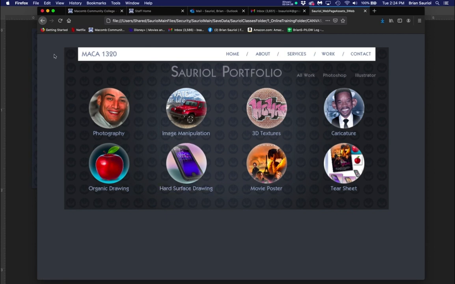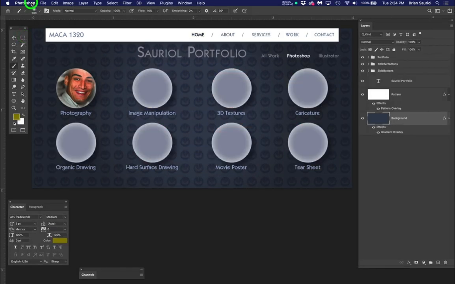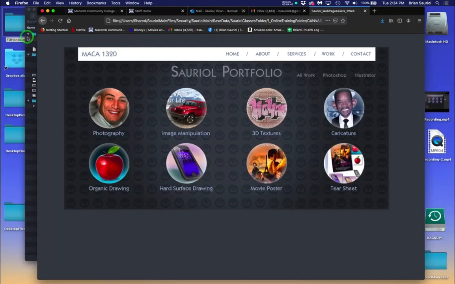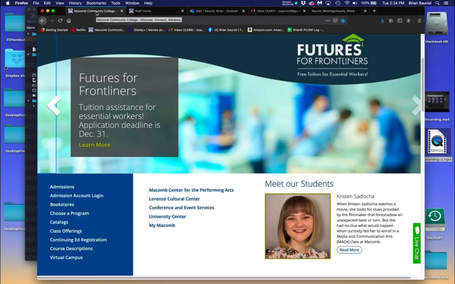Now, I'm going to minimize or hide Photoshop for a second because I want to go into Canvas and I want to show you first, here's the Macomb page, and we're going to go get 3 files, okay?